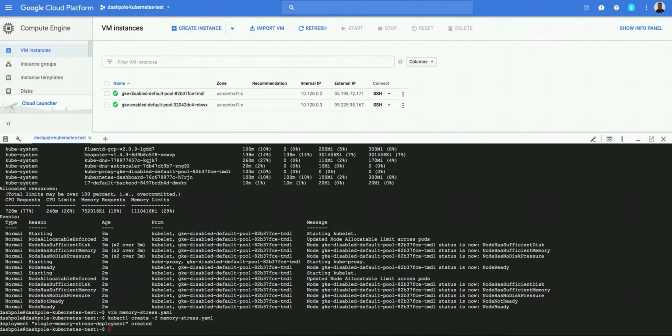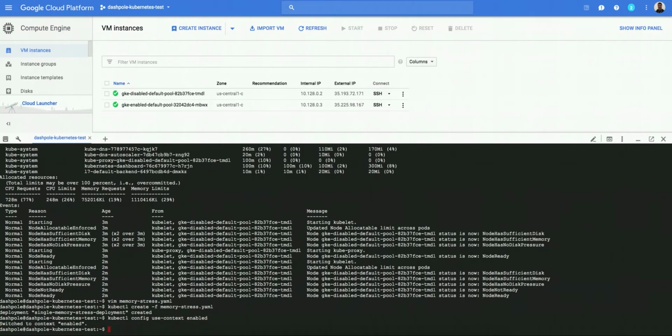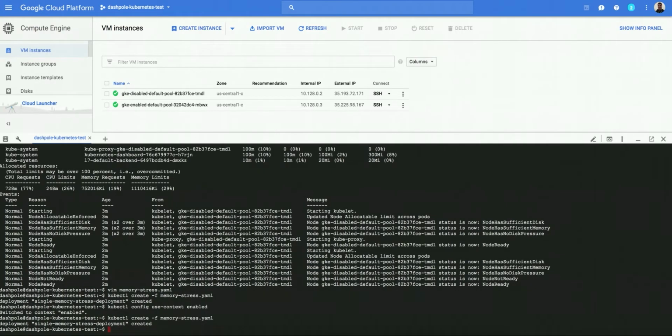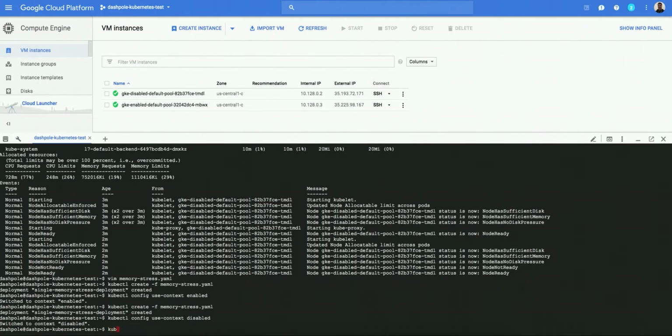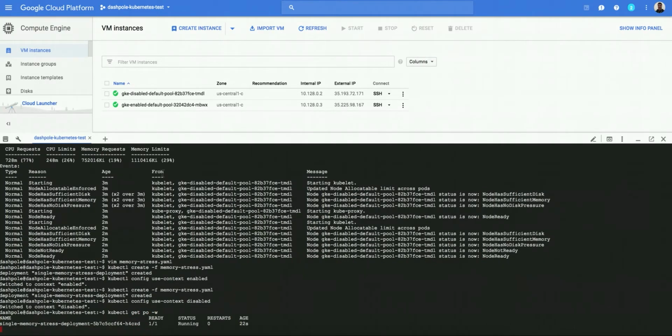Let's create it, and then let's switch back to the other cluster. Enabled. And create it there too. Switch back to disabled. And now let's watch our pod. So it's running, and hopefully in the next couple seconds what we should see is that it'll cause a system OOM.